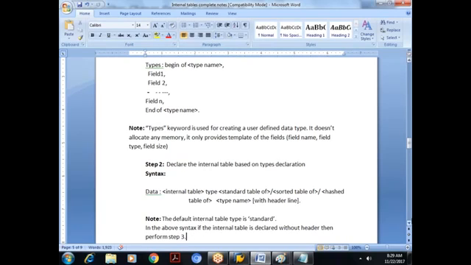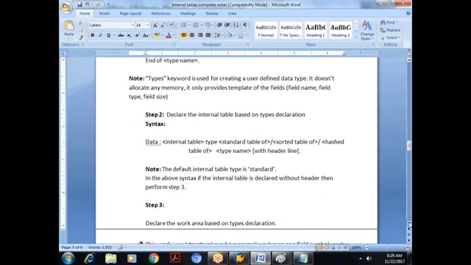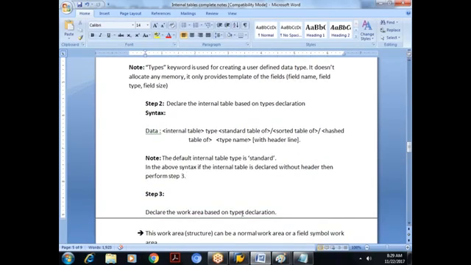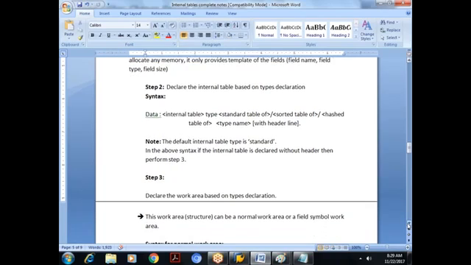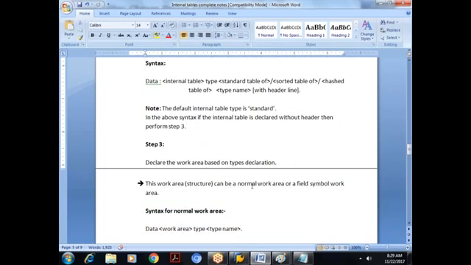Am I clear? So see this. What is that step 3? Declare the work area based on what? Type declaration. This work area, nothing but what? Structure can be a normal work area or a field symbol work area. So don't focus on this point at this stage. Syntax for what? Normal work area.